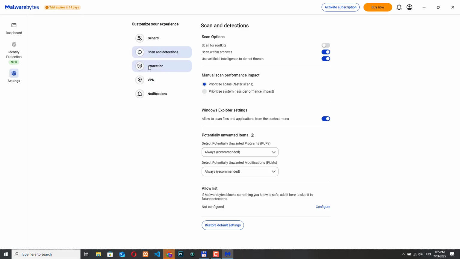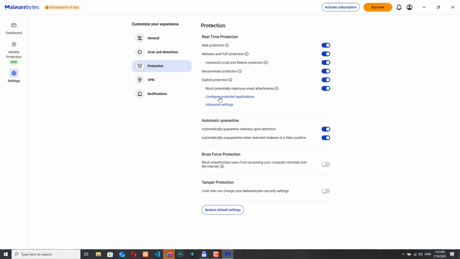Okay, let's go to the protection settings. So here, basically, we have the real-time protection options. Again, this is only available for active subscribers. The web protection blocks access to malicious or suspicious websites while browsing. Malware and PUP protection detects and blocks known malware and potentially unwanted programs. The ransomware protection obviously protects against ransomware. It detects suspicious encryption behaviors.